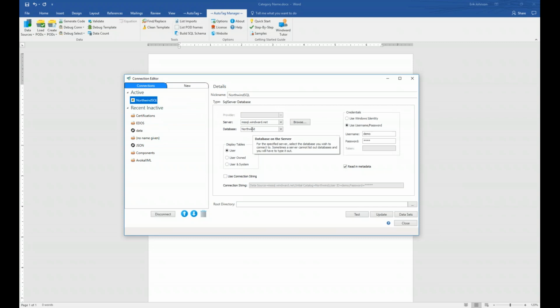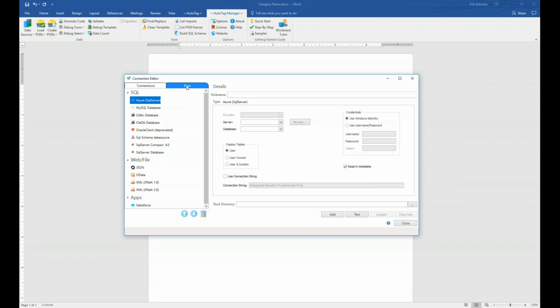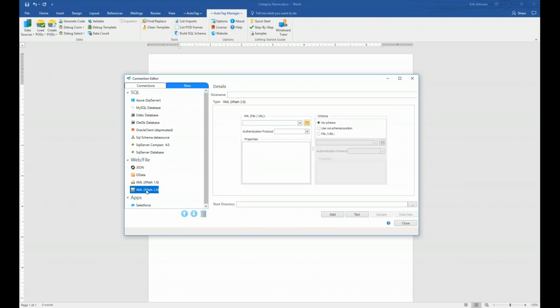But let's go ahead and create a new connection for XML. So I'm going to go ahead and select XPath 2.0. XPath 2.0 gives you the latest and greatest features compared to XPath 1.0. And like the SQL connection we did, first thing I'm going to do is set up a nickname. So let's go ahead and call this one Northwind XML. Make it a little descriptive so we know. And remember, there's no spaces.